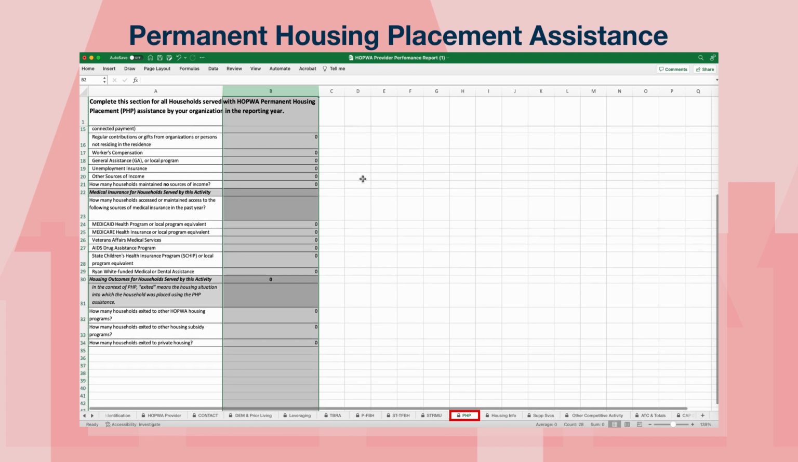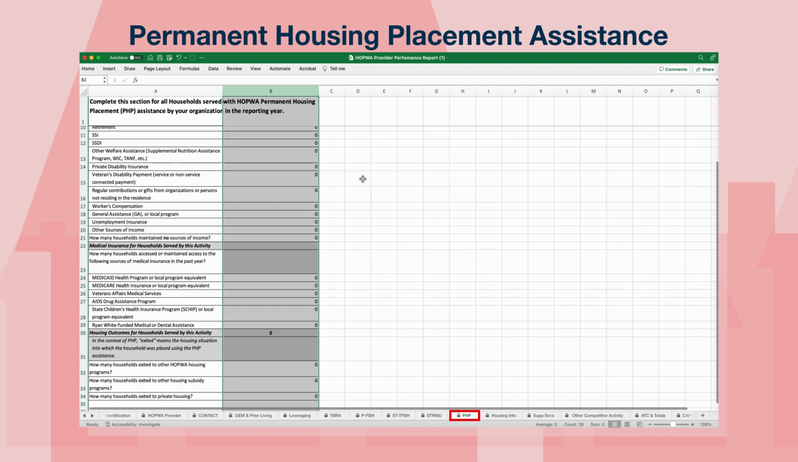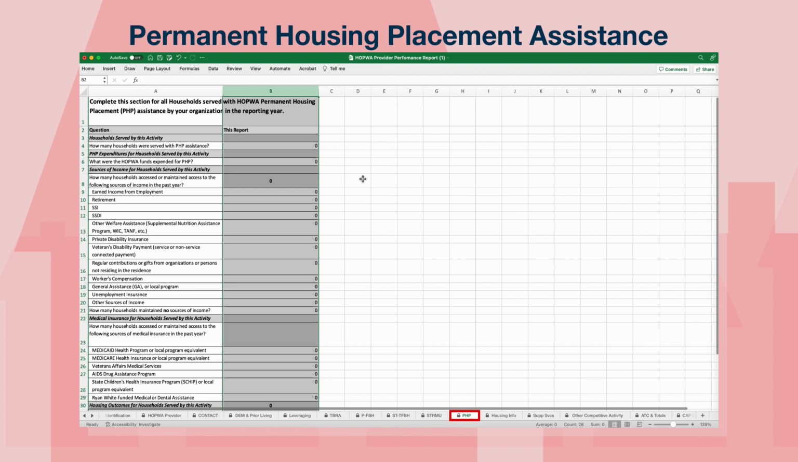and housing outcomes. See the TBRA tab portion of this video for more notes on questions around income levels, income sources, medical insurance, longevity, and housing outcomes. Please be sure to only enter numbers in number fields, easily identified by pre-populated zeros.